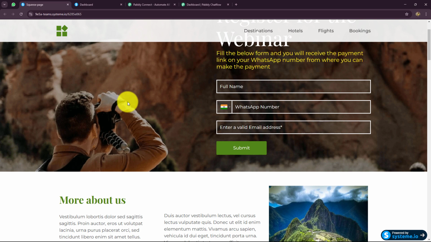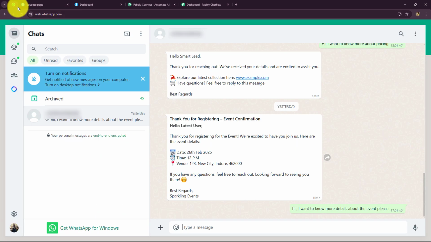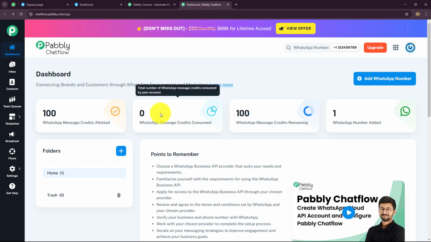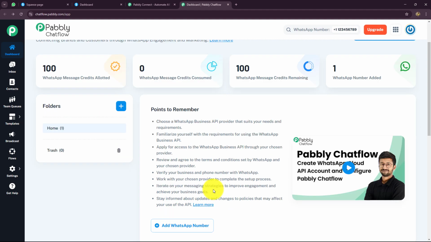So my objective is that every time an interested person fills up their details in the form and submits it, automatically and instantly a message should be sent to that customer in the personalized format for confirming the event registration. Now for sending the WhatsApp messages instantly in the personalized format, here I am going to use Pabbly Chatflow. That is basically the tool that lets you create automated chatbots for your website or social media without any coding and programming skills.